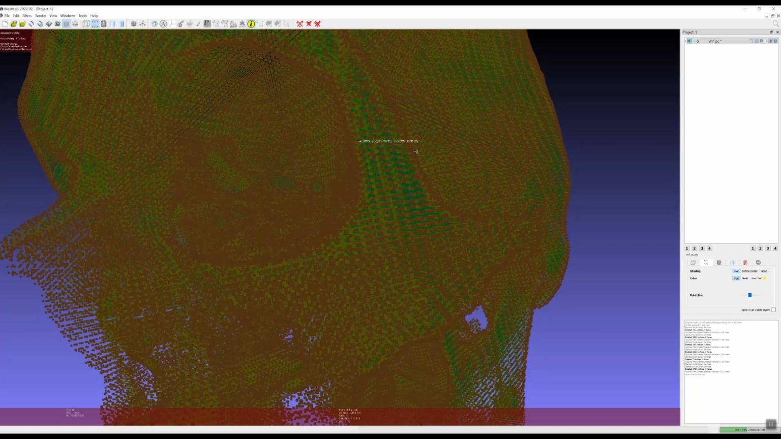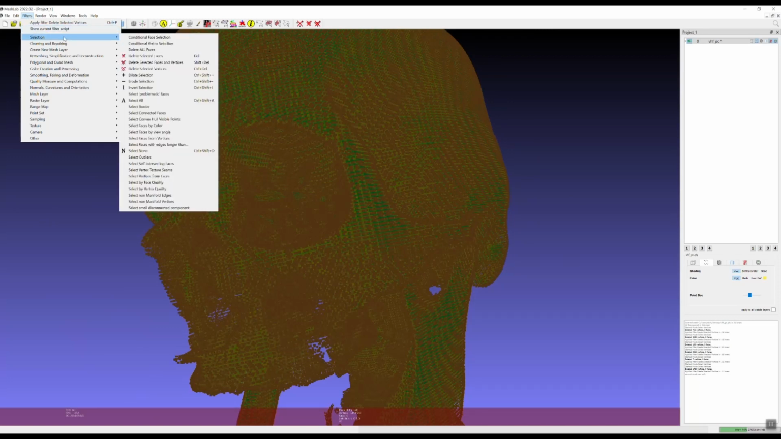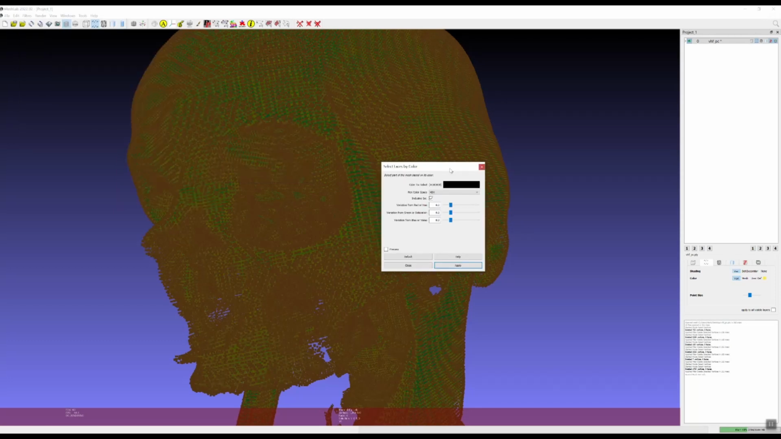255, 182, 55 with an alpha of 17. And click the eye to get back out of it. Now we're going to go Filters, Select, Select Faces by Color. And here's the dialog that pops up. We have an RGB alpha value.